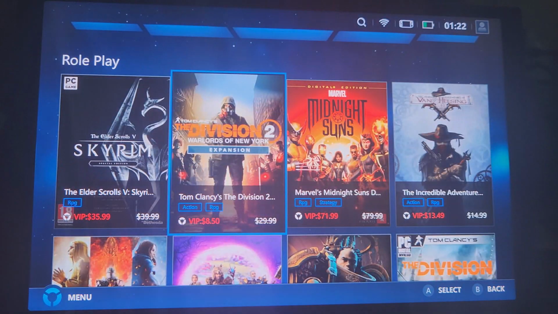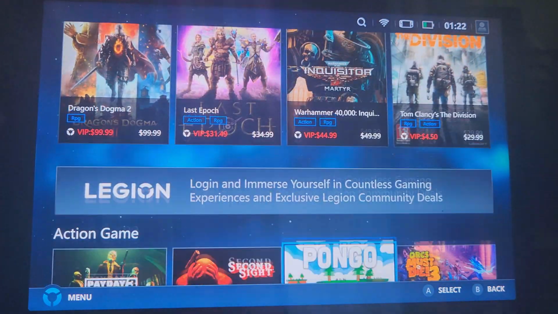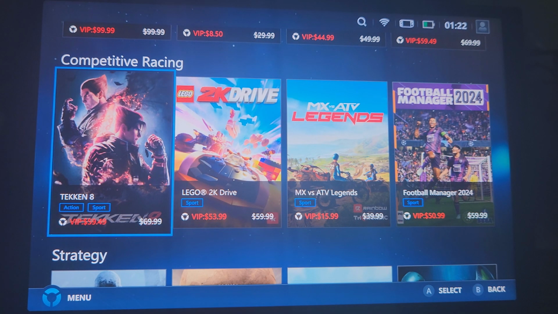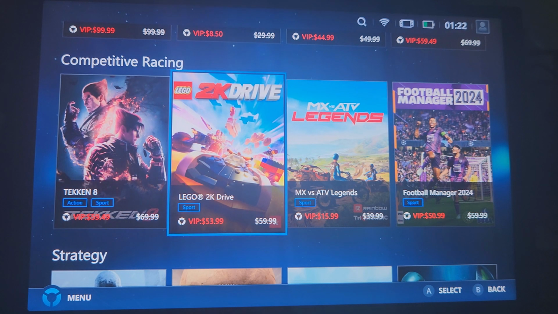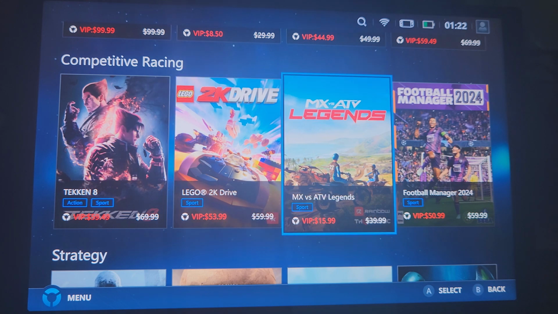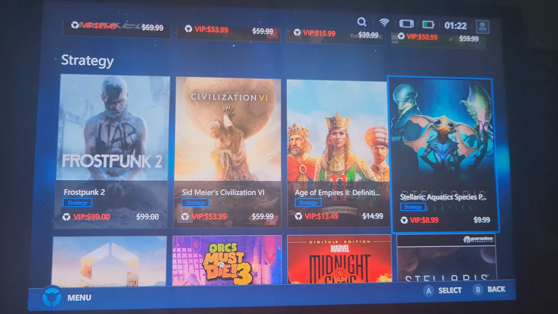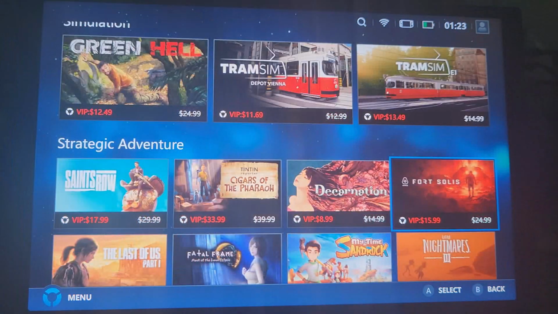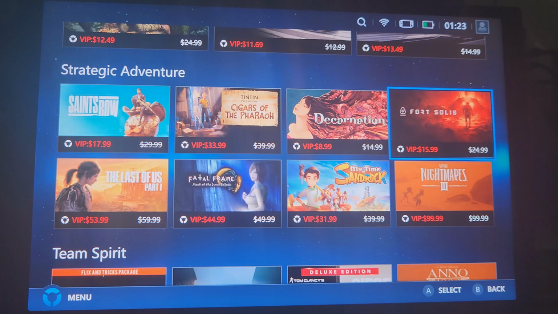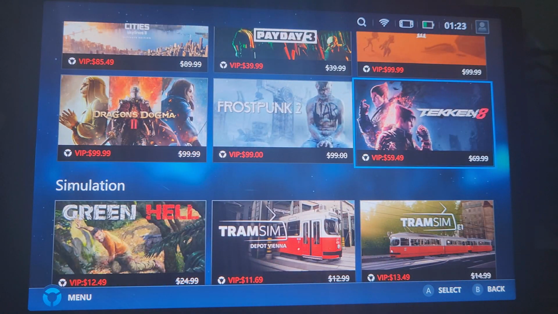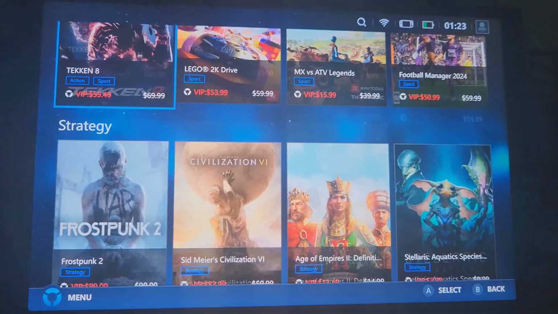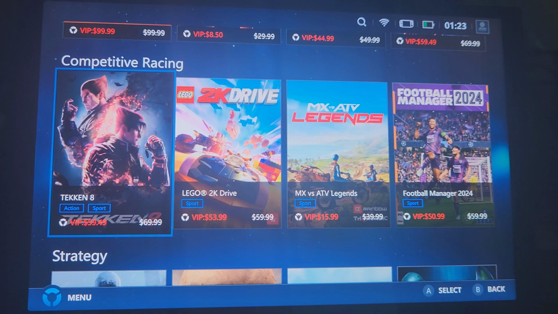But you could see that they also have VIP, different sales on games like this one. I'm definitely going to get Tekken 8, and I'm going to do a review for y'all when that comes out officially. But pretty cool because I'm a huge Tekken fan since the old days. So as you can see, they have little sales here and there. Let me just see what they have Tekken at. So 59, 49, I think. So we have it here, 59, 49.